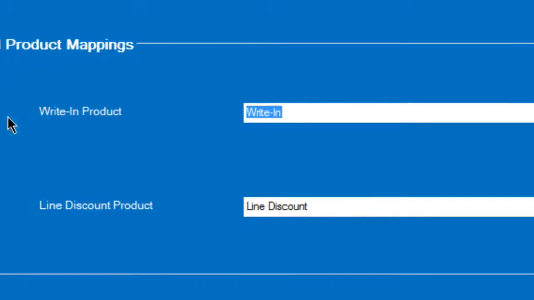Dynamics 365 allows for either adding existing products as line items or enter in a write-in product in quote and invoice. QuickBooks, however, does not allow entering a line item without specifying the product. To avoid conflict, we request a service type of product to be created in QuickBooks that we can use when transferring write-in lines from CRM transactions to QuickBooks.